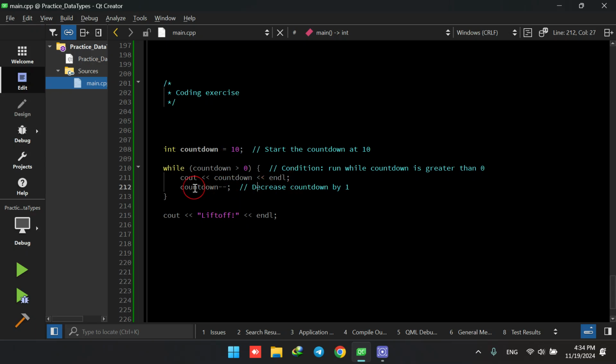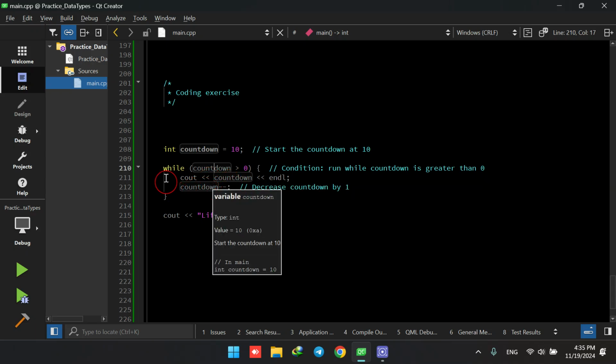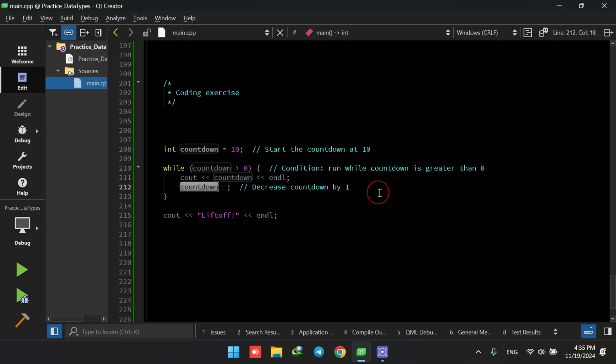So then next round the countdown number will be 9. It prints 9, it reduces the value to 8, then another time 8 is still bigger than 0, it enters the loop and it prints the 8 and then it reduces the value. So let me run and then we analyze the code once together.